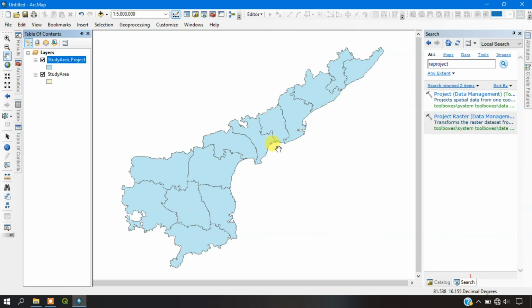I hope that you have learned something from this video, how to transform a vector layer. If you have any doubts, please do ask in the comment section.